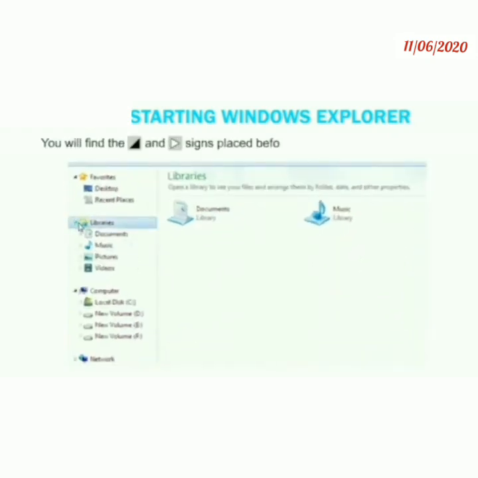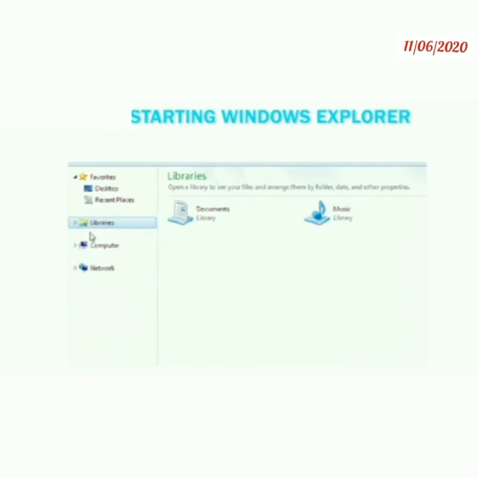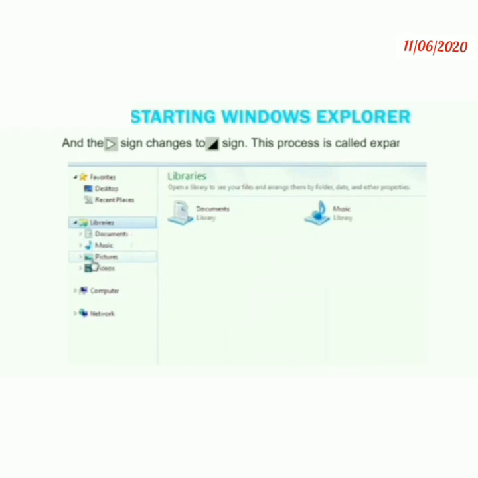Then you will find the signs placed before the disk drive or folder name. The sign indicates that a folder contains subfolders. Clicking the sign will display the subfolders inside the folder and the sign changes to a dark color sign. This process is called expanding. If you click the dark color sign arrow, the expanded subfolder collapses back.